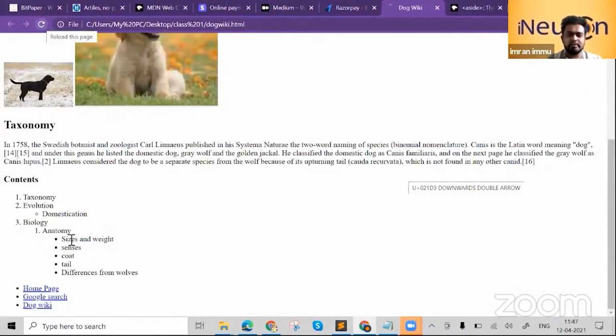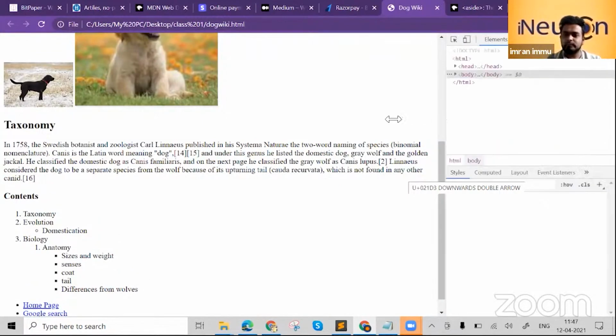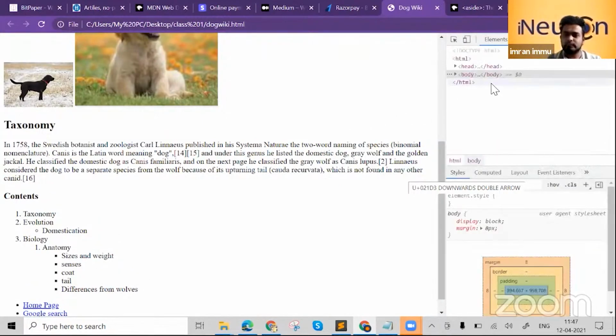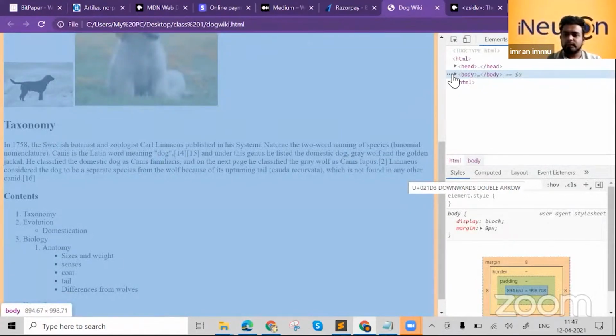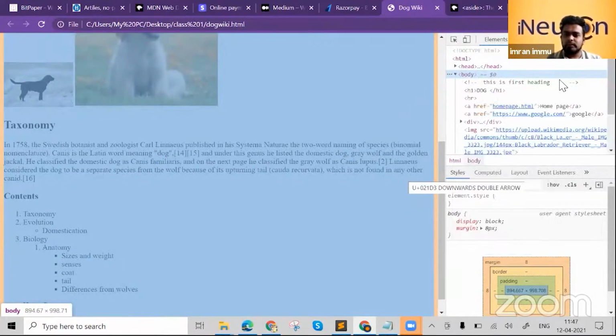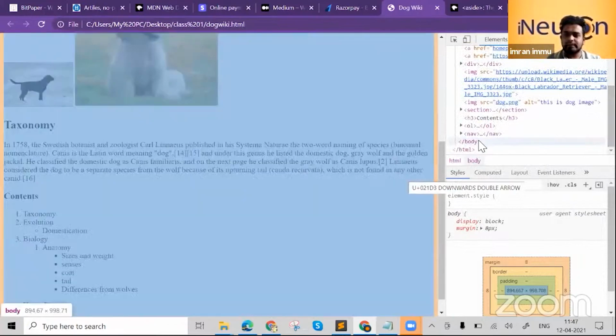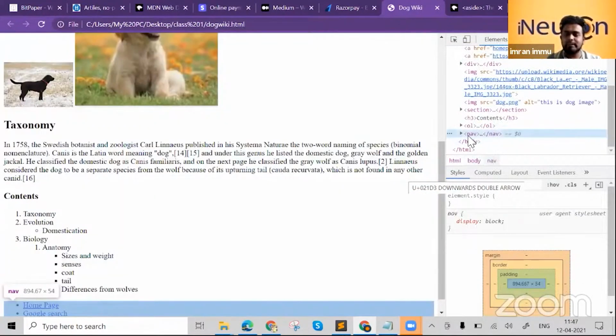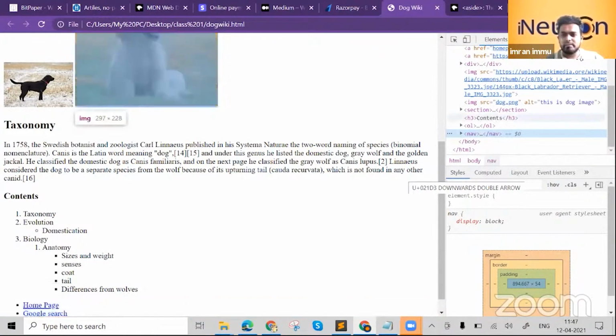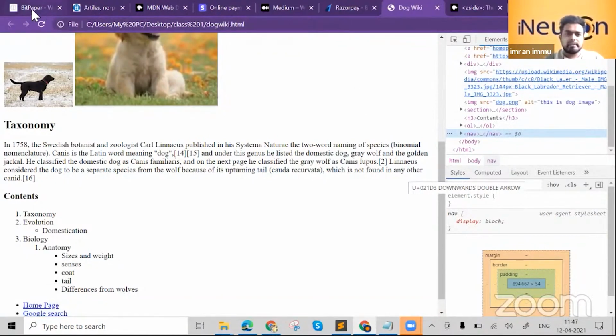You can't find any changes visually, but when you inspect, you can see the different sections. When I inspect this, you can see we have a nav here, so this part has all these anchor tags. This is the purpose of the semantic elements. Next is main.